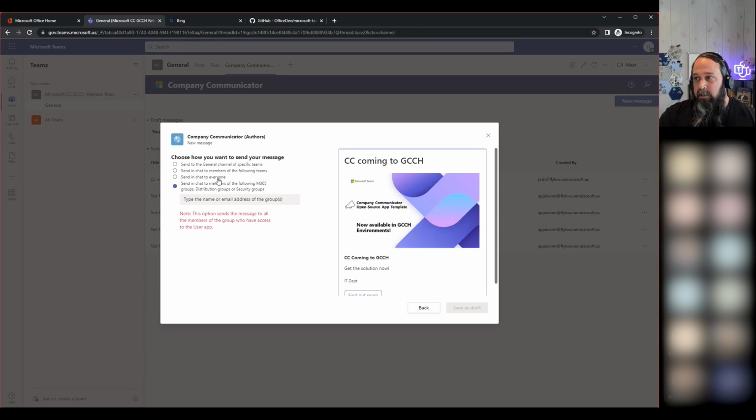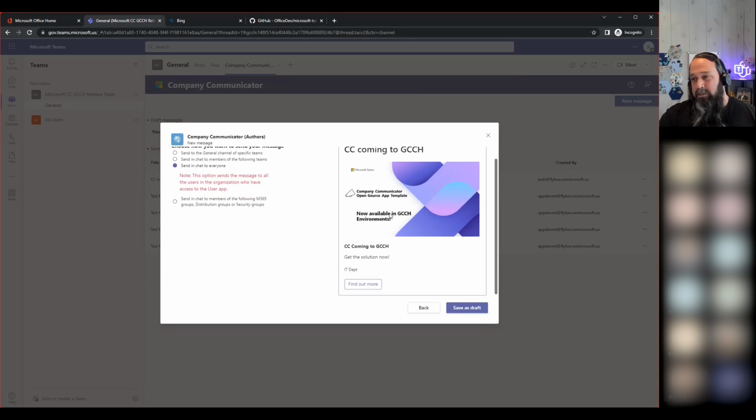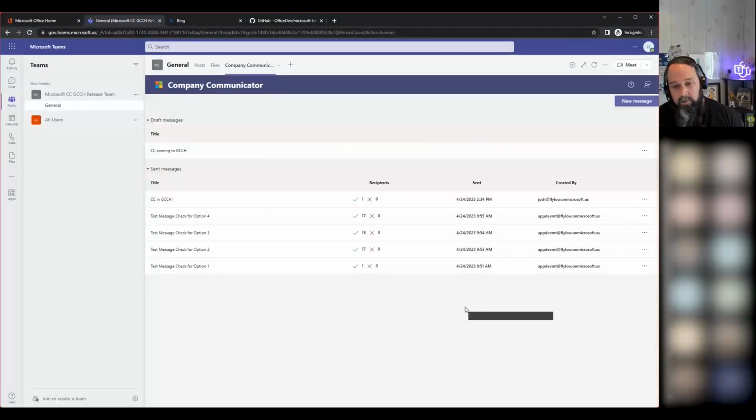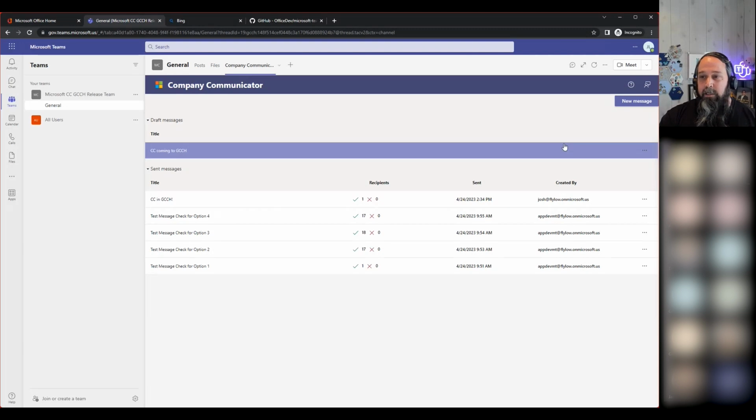For this one, just for the fun of it in the environment here, I'll send this to everyone in this tenant. I can still see my message on the right. My option then is to save this as a draft. So when we think about how we would create templates, or some of those best practice scenarios, this is what I would do. I could create messages, apply my formatting, and have them pending.